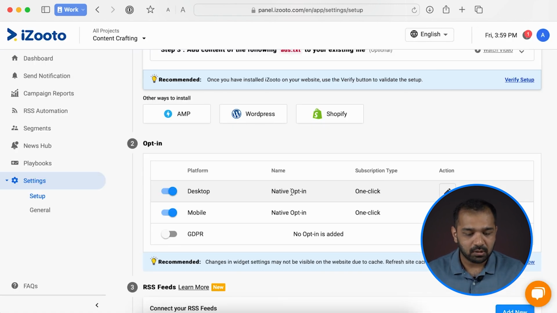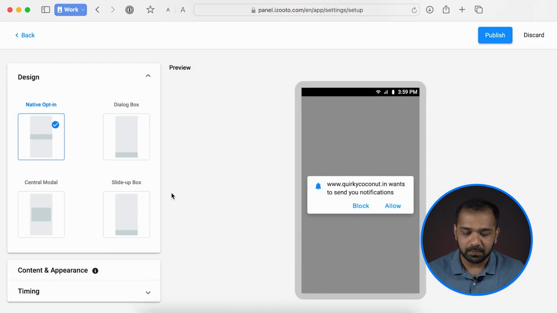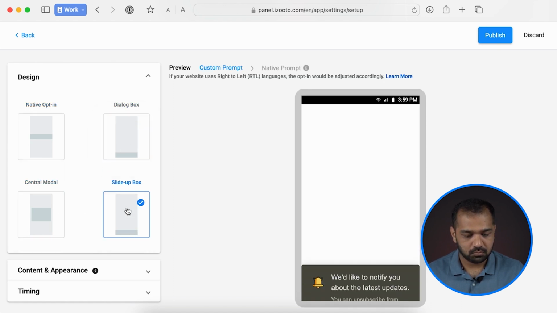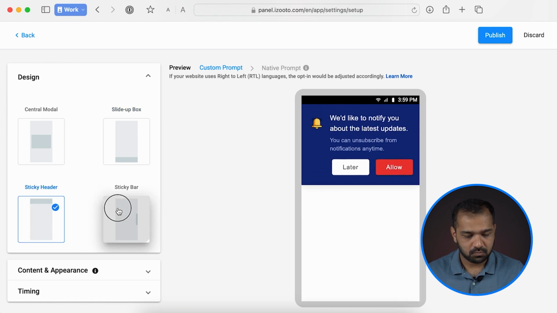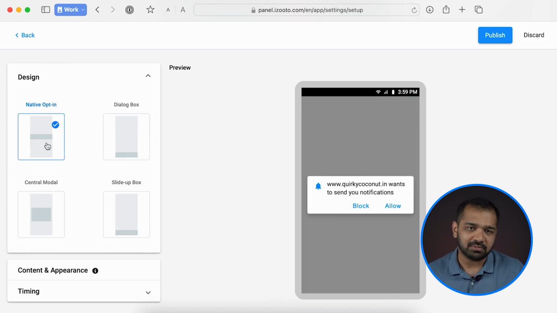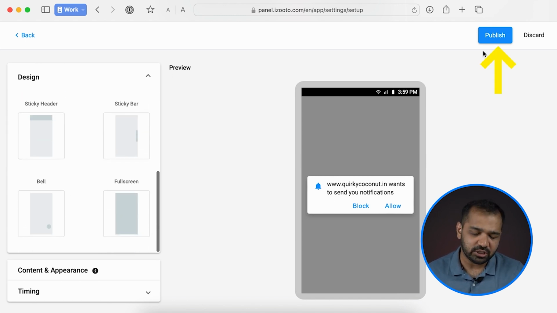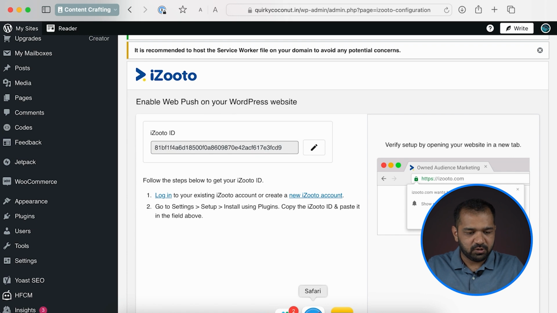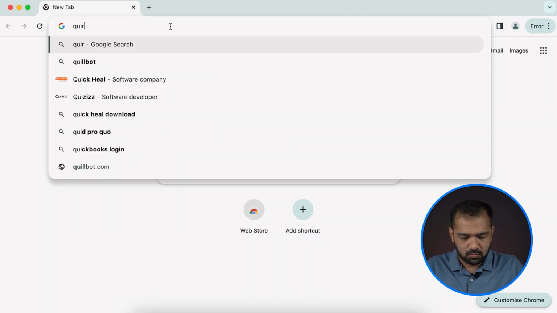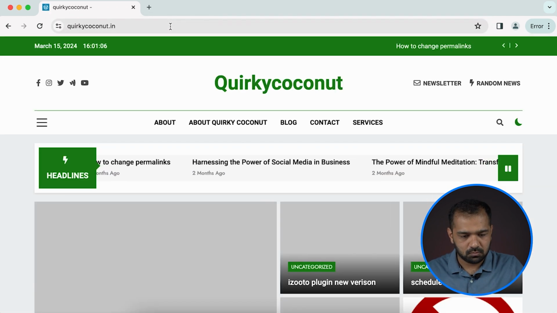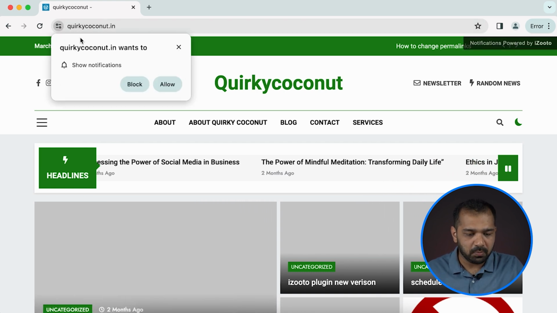Now, as for mobile, here are the different prompts that you can select from. The native opt-in, again, has seen the most subscribers, according to the support team. I'm going to leave that unchanged. Now let's go to the website and see what the notification prompt looks like. You can straight away go to this URL. And as you can see, the notification prompt appears.